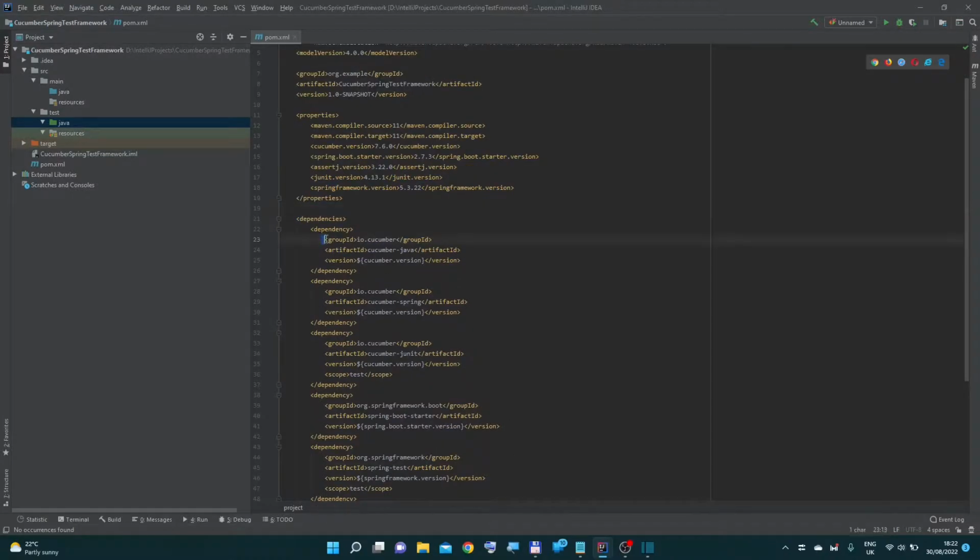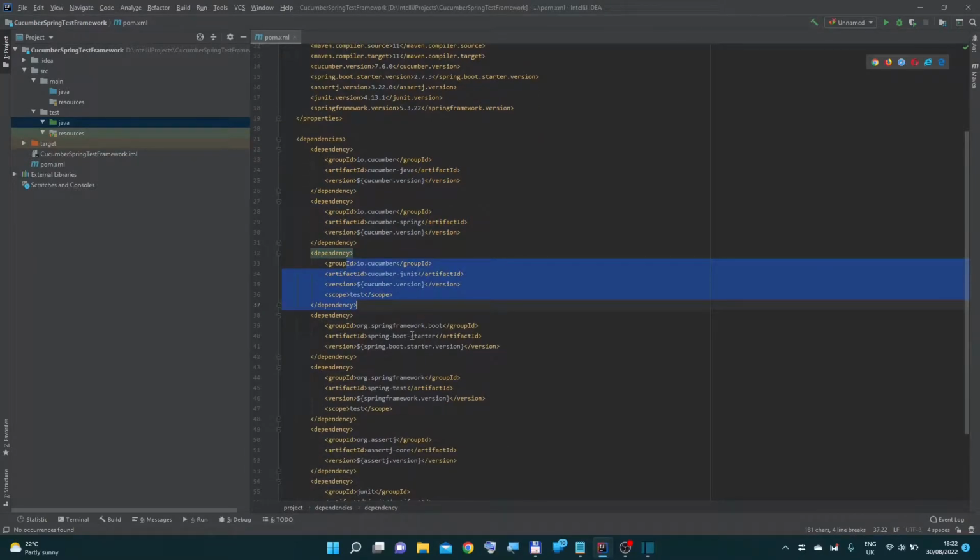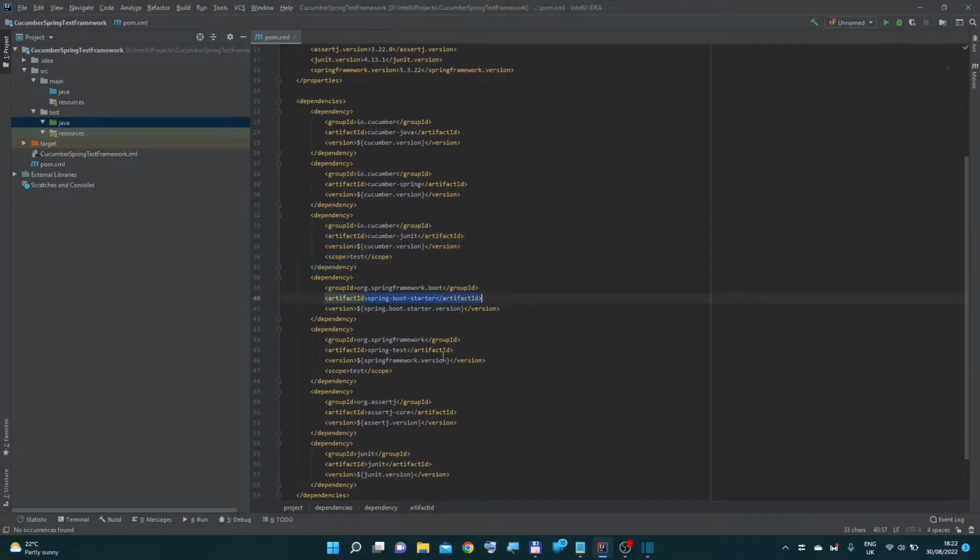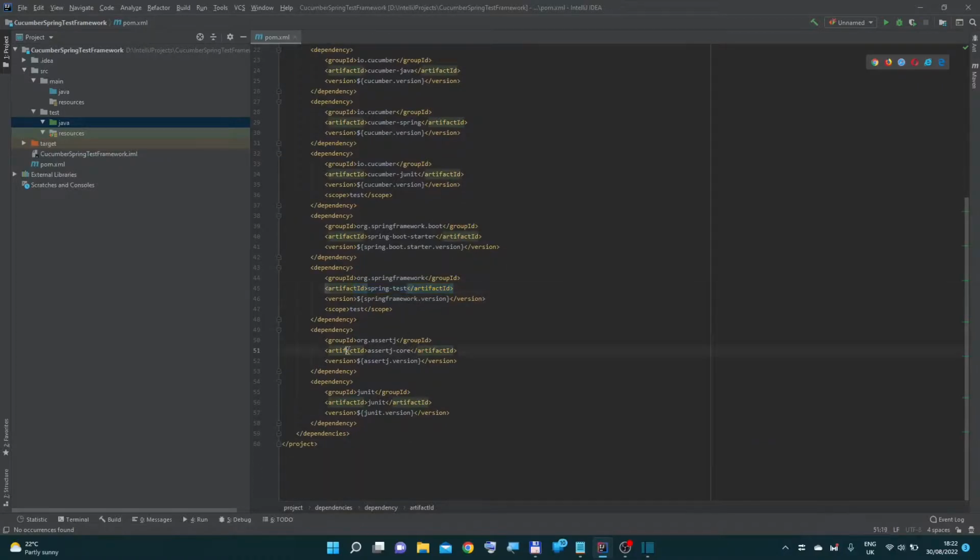From a Cucumber point of view, we're going to need Cucumber Java, Cucumber Spring, and Cucumber JUnit. For Spring, we're going to need Spring Boot Starter and Spring Test. AssertJ, we're going to use it for assertions. We're going to use soft assertions. And we've explicitly added JUnit as a dependency. This is JUnit 4 because we need to add a JUnit configuration.